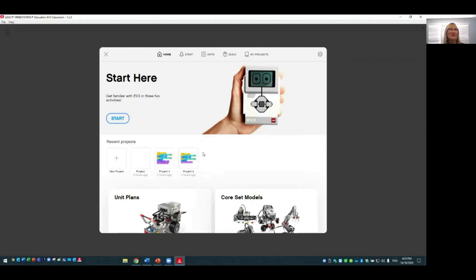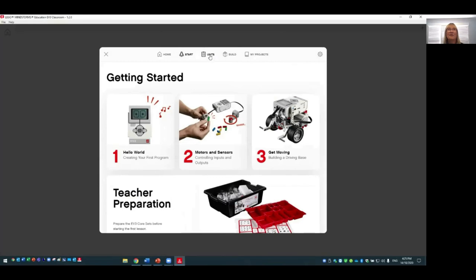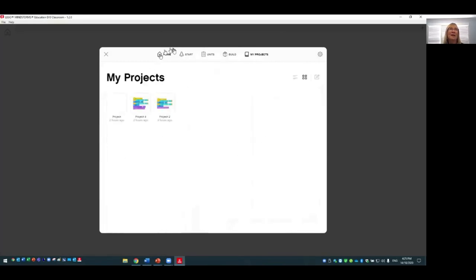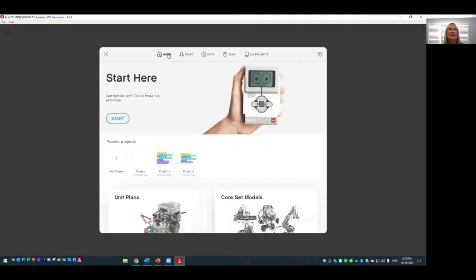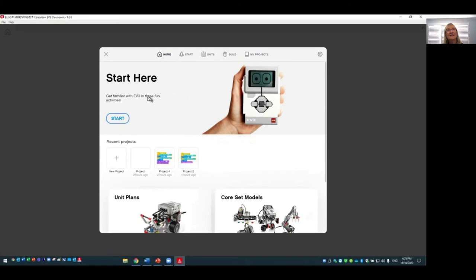Okay, so you'll see that the lobby is slightly different in Classroom, and there's a start here, which means you get familiar with EV3 and fun activities, which I'll show you in a minute. There's the recent projects, there's unit plans and the course set models, and up the top here is the same menu. So we've got the home, we have the start, we've got the units, the build, and my project. So I'm going to just come back to here and we'll have a look at this.